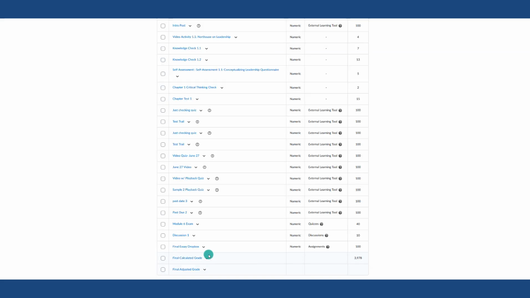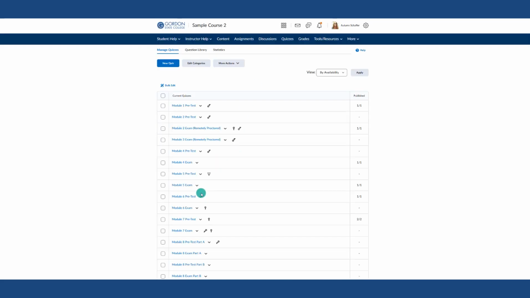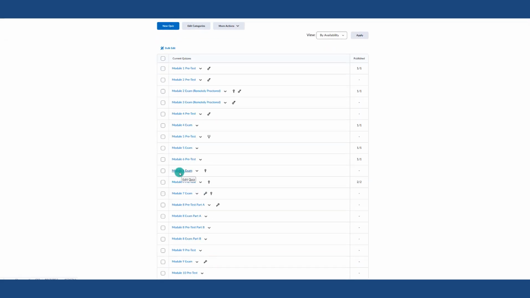So let's do a delete and an unlink. We'll start with the Module 6 exam, which we know is linked to the quizzes area. So what I'll do is come to the quizzes area and find that particular exam. I see that it is linked to a grade item. One way is to just go ahead and delete that particular item.